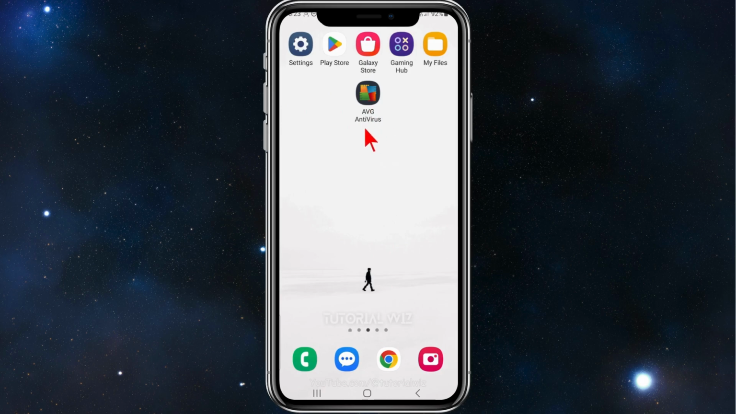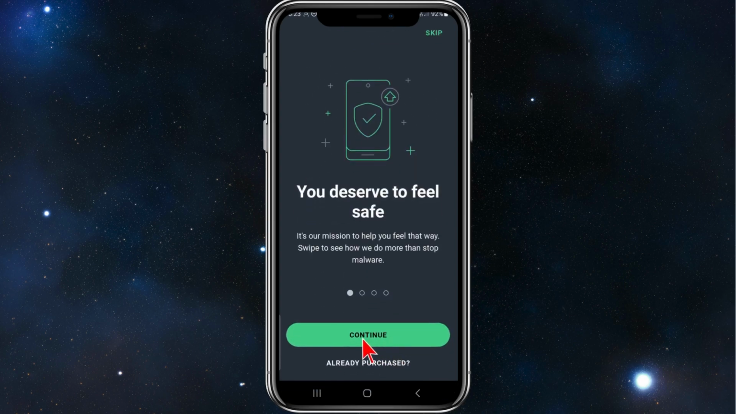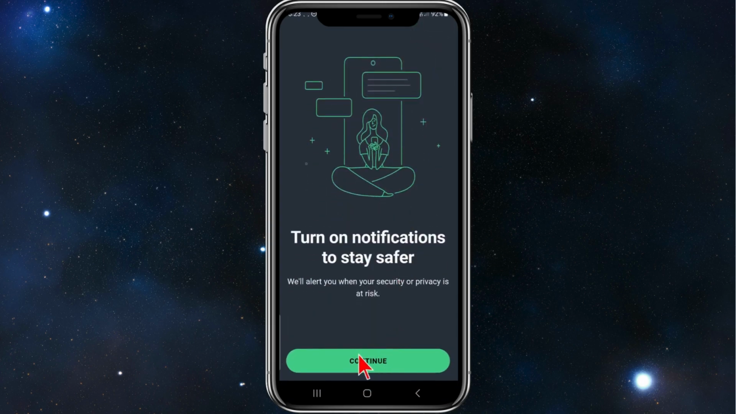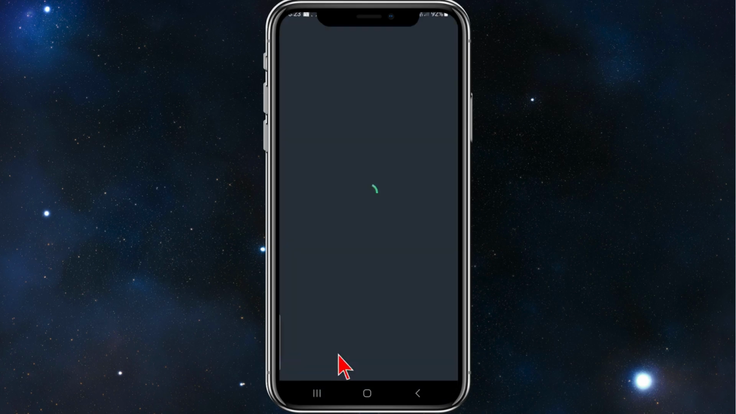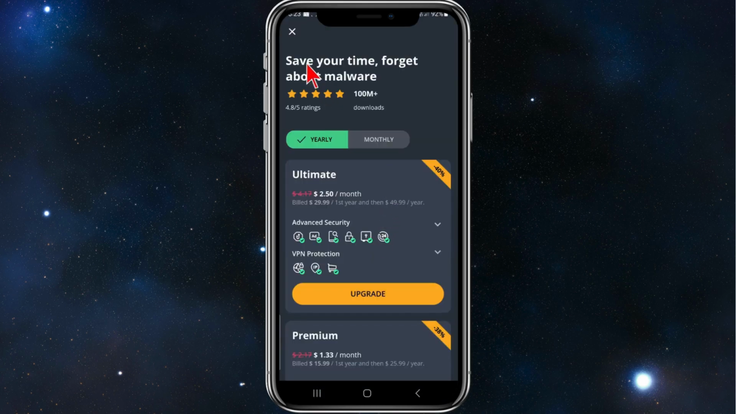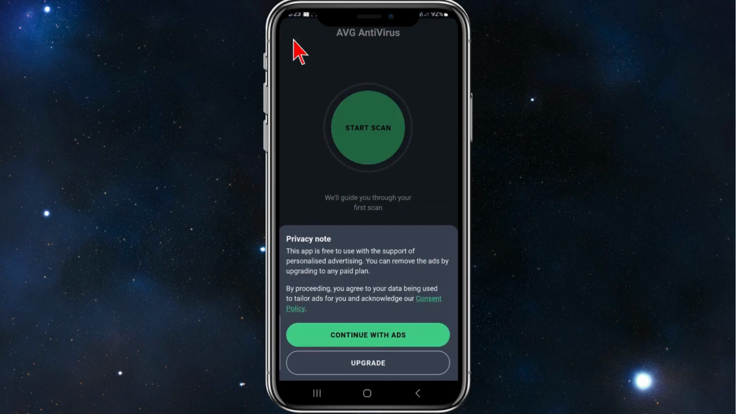Alright, now AVG Antivirus has been installed. Click into it. Click on Get Started. Click on Skip. Click on Continue. Click on Allow. Alright, just click out of that. Click out.